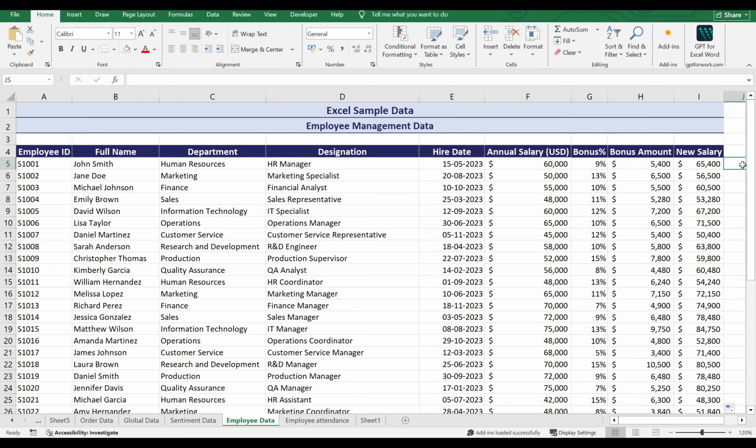If you prefer a single formula for the new salary, you can also compute it directly as salary times 1 plus the bonus percentage. Using our example, that would be equals B2 times (1 plus C2). The result matches the two-step approach, so choose whichever is easier for you to audit and explain.